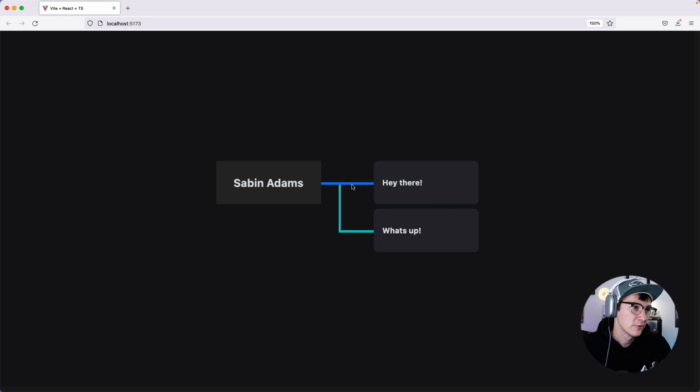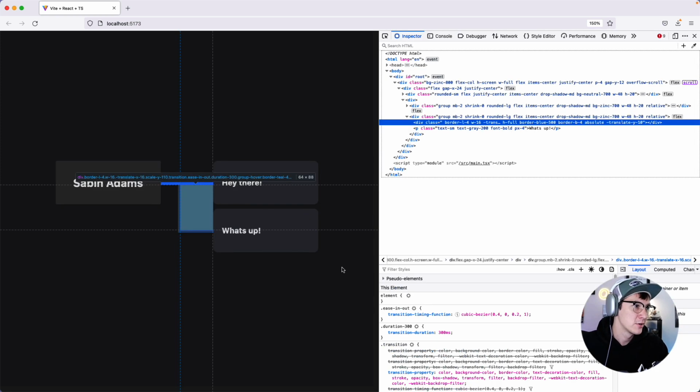And there we go. So we've got this, and you can see these nice little hover animations that happen as I hover over the branches. But also because of that group class, if you hover over the message itself, it'll highlight the branch that's associated with it. So that's a pretty cool little animation there that I wanted to show off.